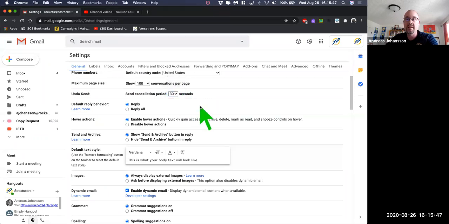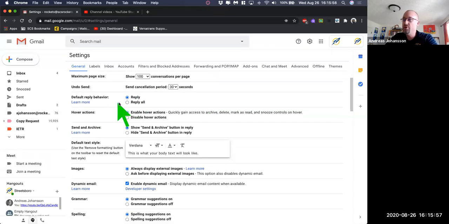Now, here's what that means. If you're on the phone with someone and you're saying like, hey, I'm emailing it to you, they'll get it on the 31st second. So just keep that in mind. Default reply behavior should only ever be reply. It should never be reply all. People that reply all make other people angry. And I'm just going to be straight up honest with you.